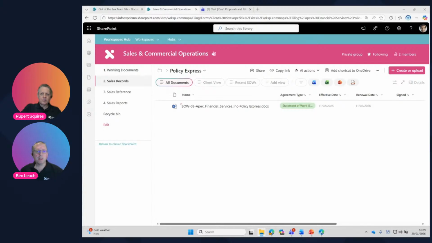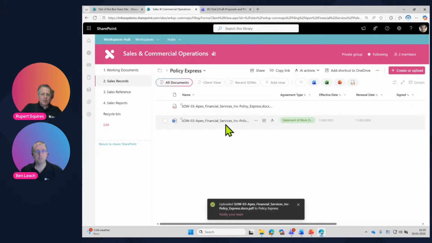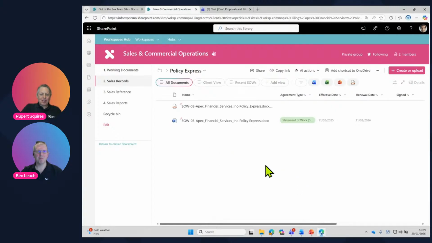Now, Rupert, I understand that that customer has actually just signed their contract via DocuSign. So maybe if you want to drop that document in. Beauty of demos, yes, they have. And look, I have dragged this in. That said, we could integrate into DocuSign or Adobe Sign, and this could all be automatic. But in this case, I've dragged it from my desktop just to illustrate the point.